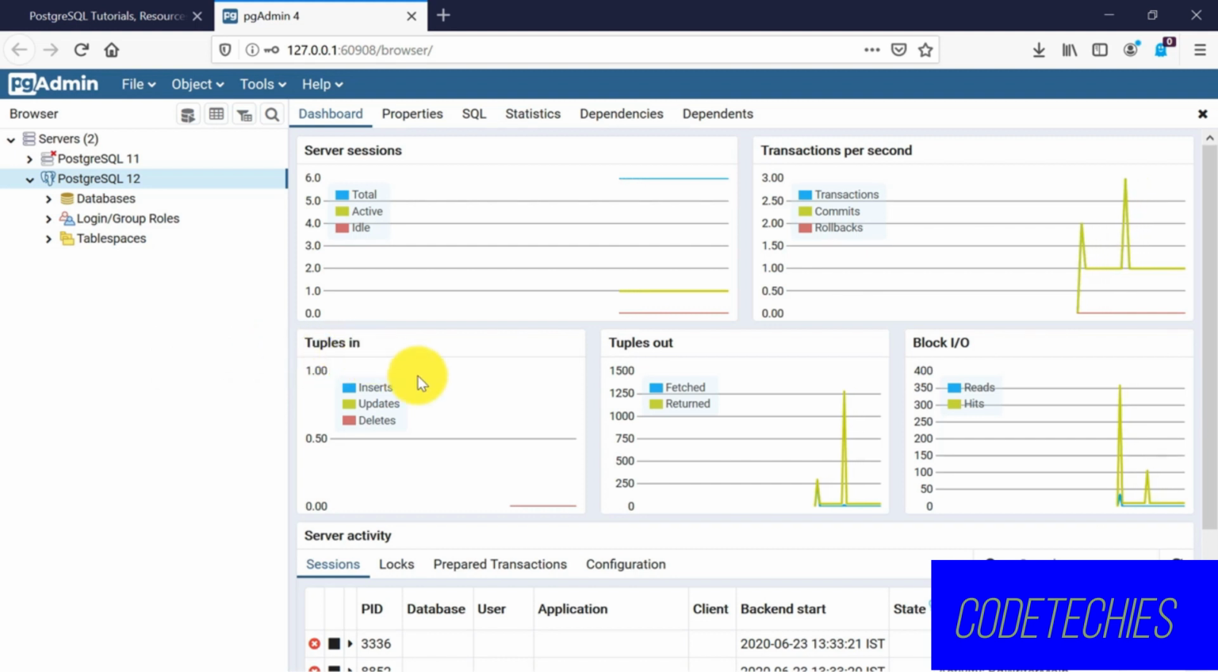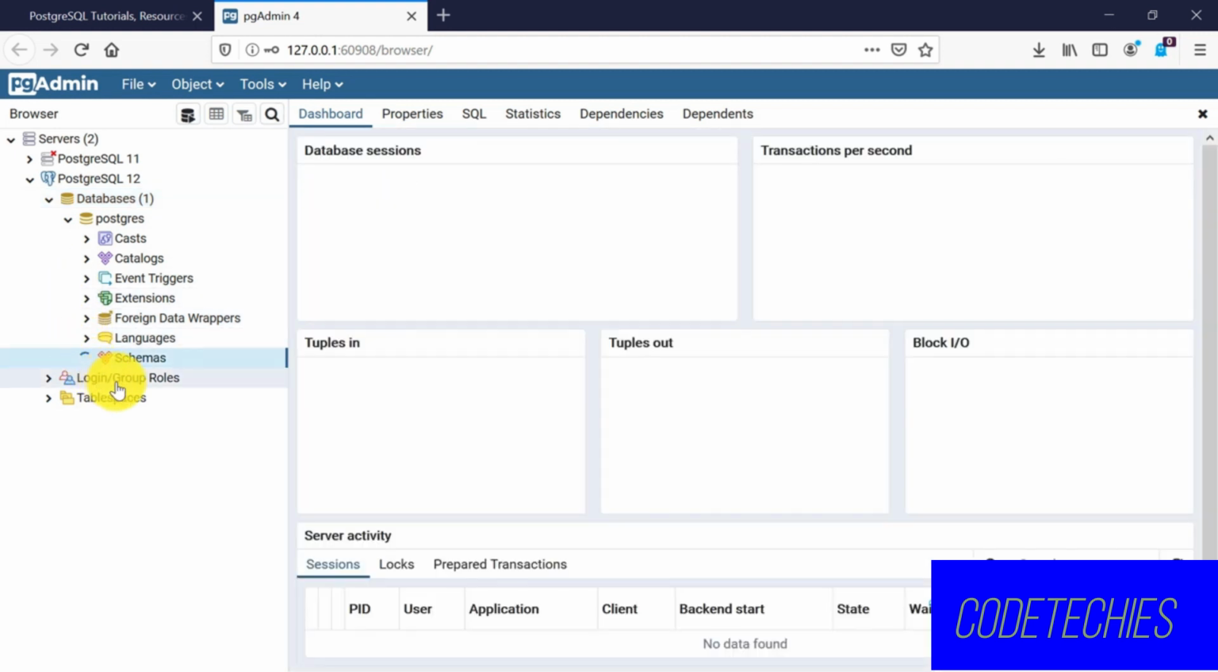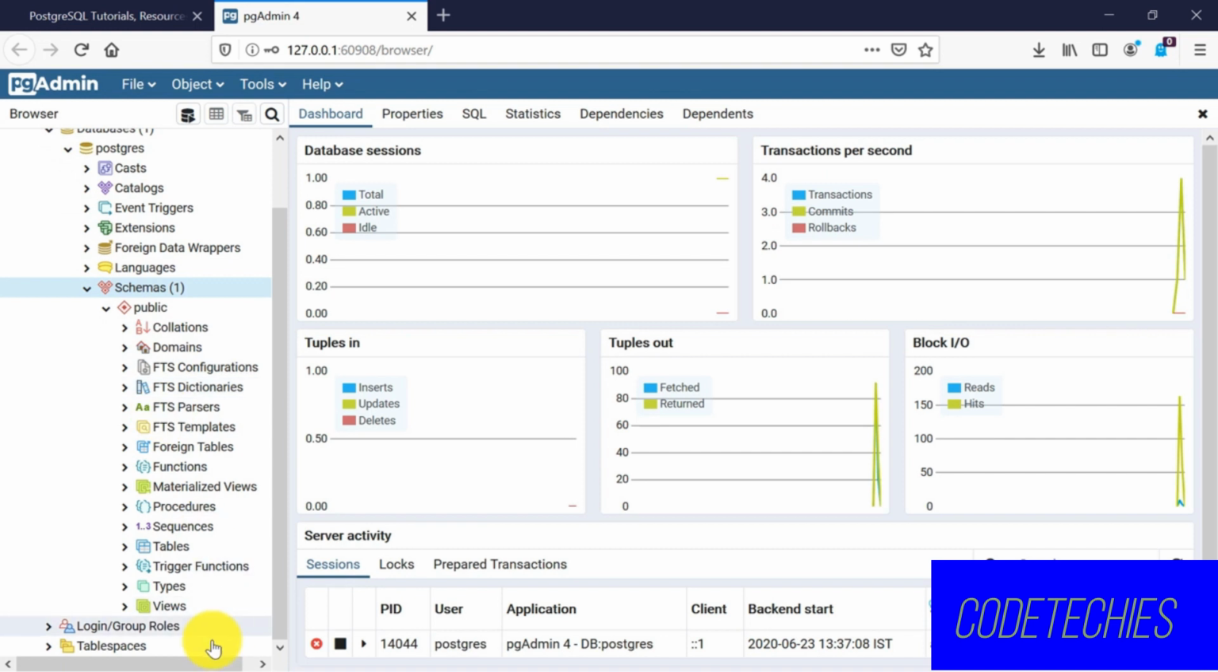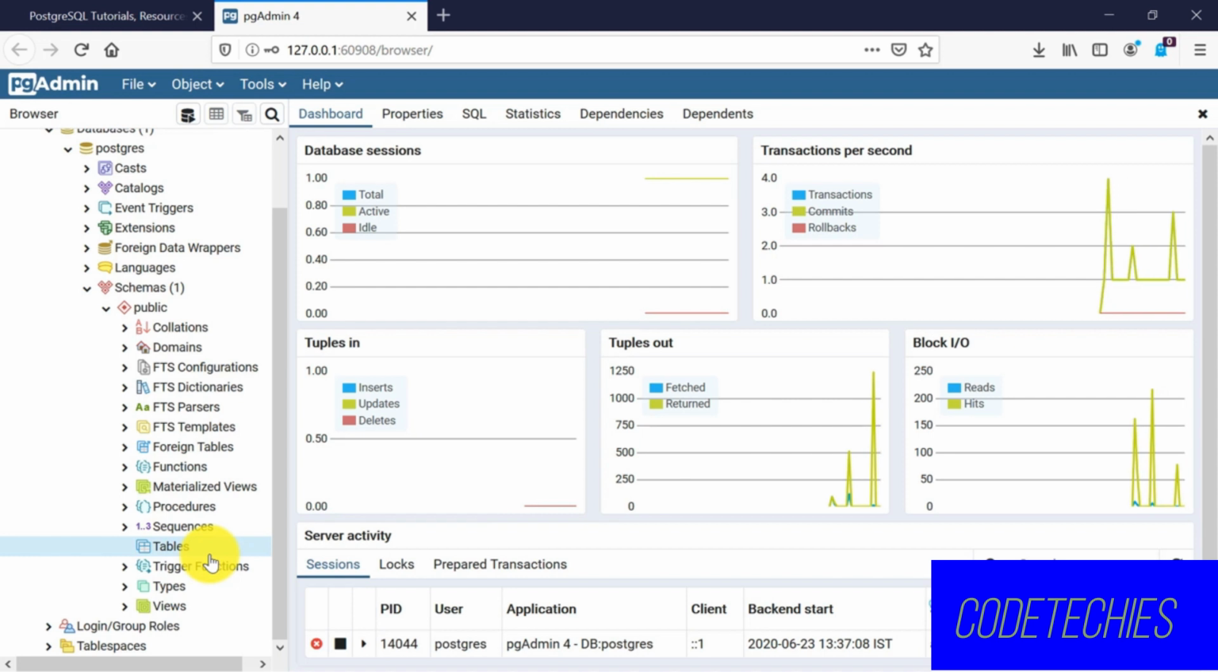On the right, you can see the performance of your server. We need not discuss this right now. Within this PostgreSQL 12, you can see databases. And here is a default database that was created. We will be creating a new database for our own working. If you click this drop down icon in schemas and then in public, you can see the option of tables, that is the tables that are present in this particular database. So right now there are no tables in the Postgres database. When we create a new database, we will be creating tables also in that database.